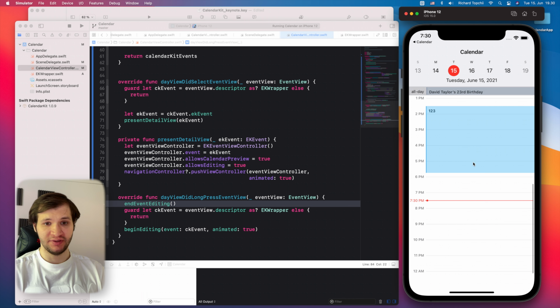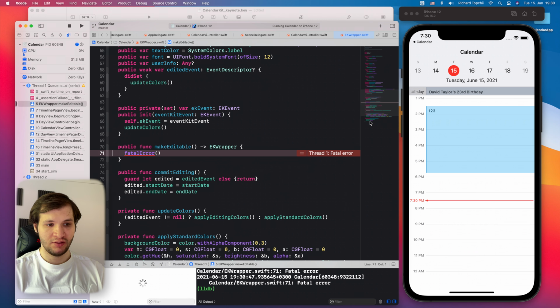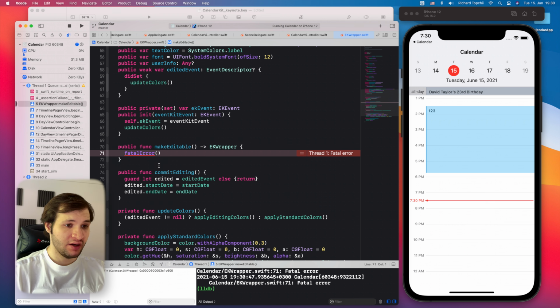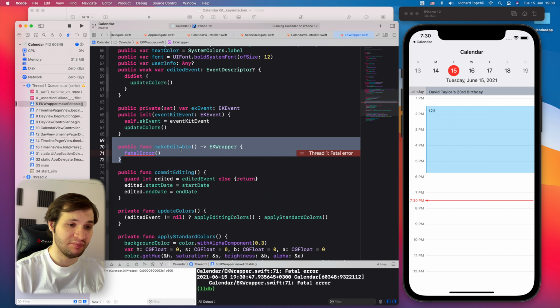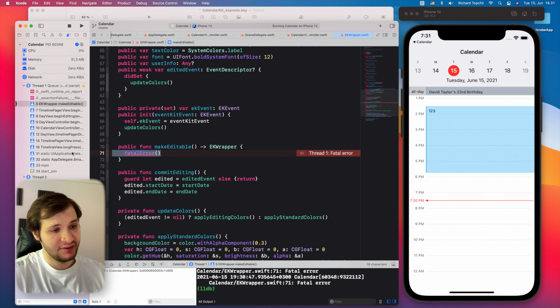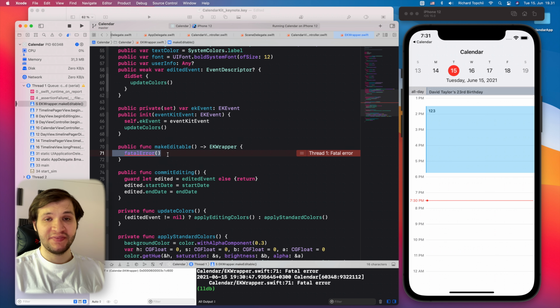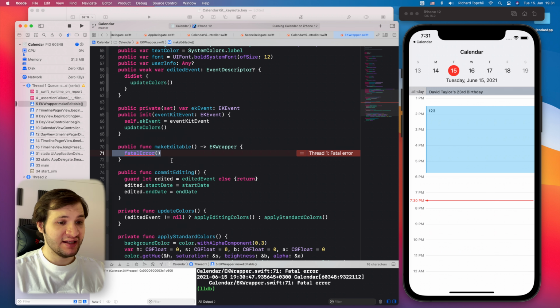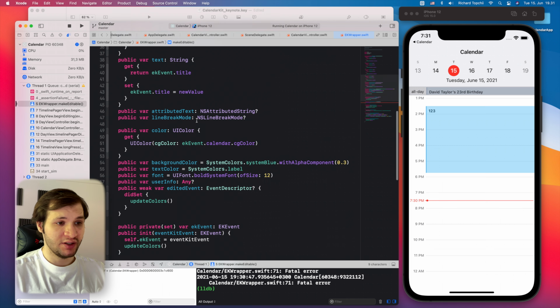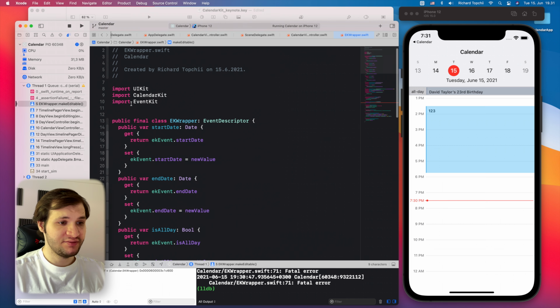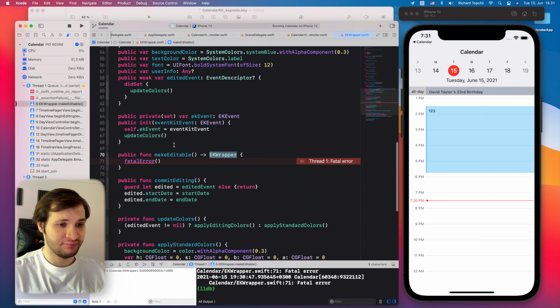Scrolling to the event and now long pressing. Oh, fatal error. Of course, as you can see, CalendarKit just called the make editable method, and we forgot to implement it back when we started. So now let's quickly implement this method as well, so that we get the cloned event. As you can see, it's of the same type as the original one. We just need to make a copy.